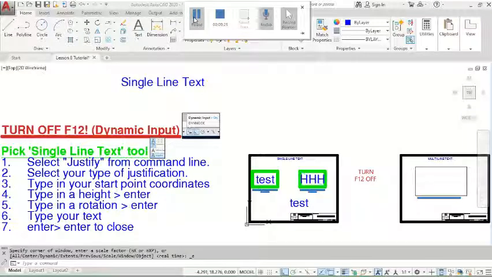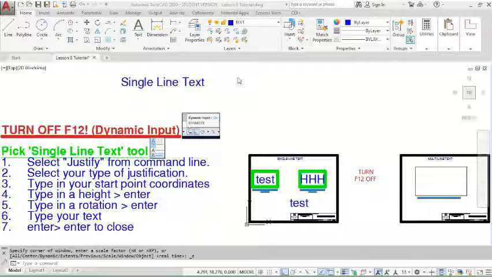Okay, so the other type of text command we can work with is called multi-line text. So multi-line text allows you to easily add a sentence, paragraph, or tables. It has a text editor where you can add bold, italics, tabs, change your font, your spacing, all these different things. We're just going to start with creating a basic multi-line text.